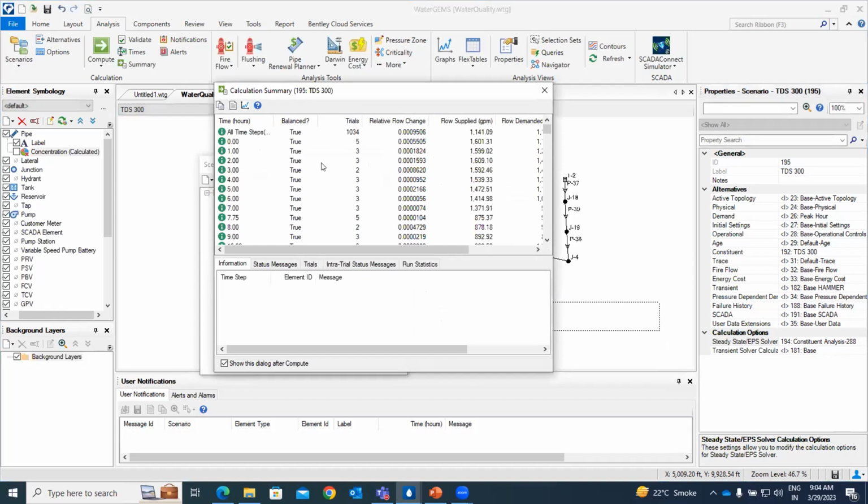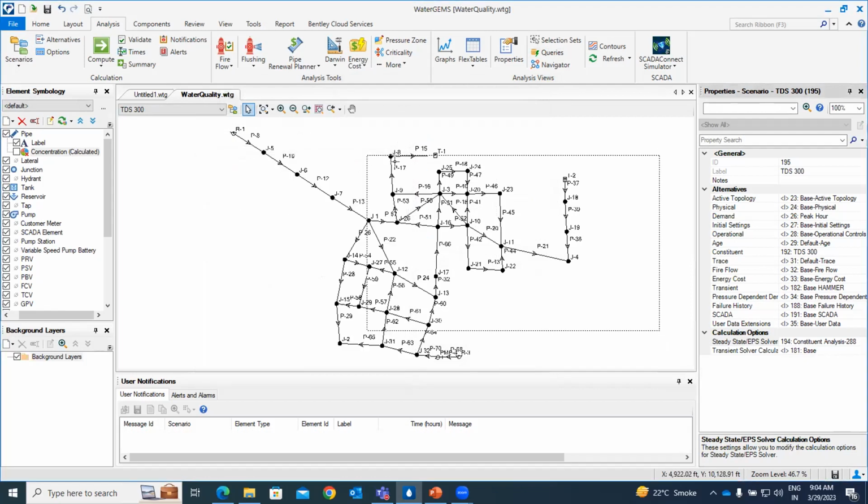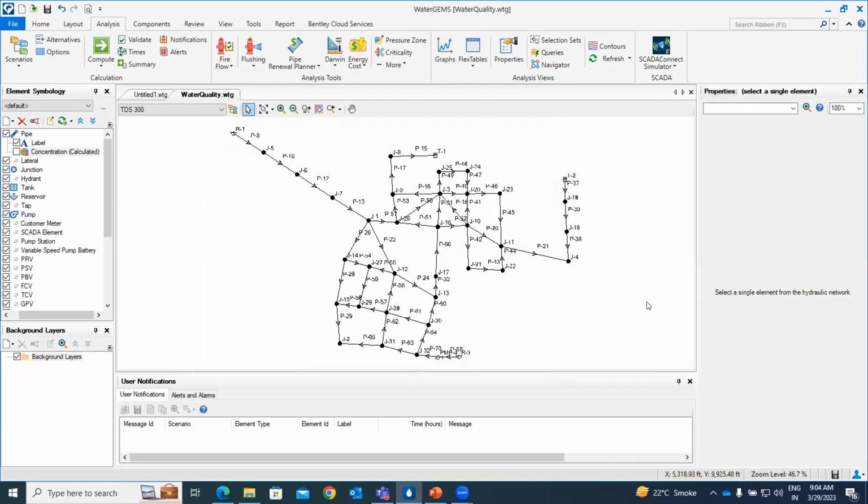It will take a little time. So my result is being computed for all the hours that I described in the calculation option, for 288 hours. Just close this. To set up the color coding to view the TDS concentration in the drawing and how it fluctuates over time, you can do it with the help of symbology.